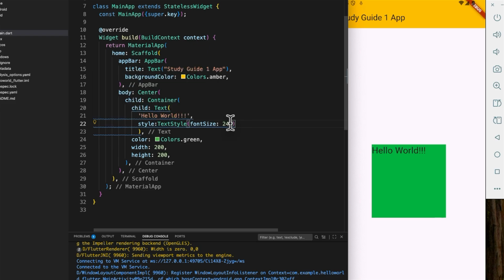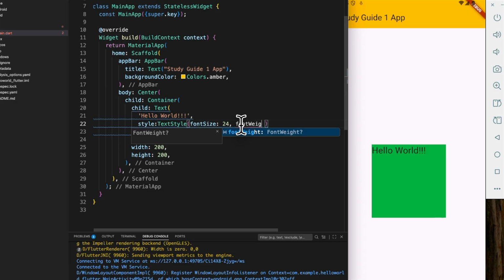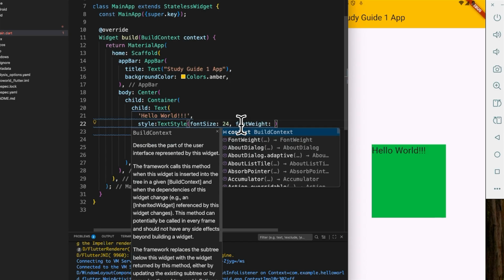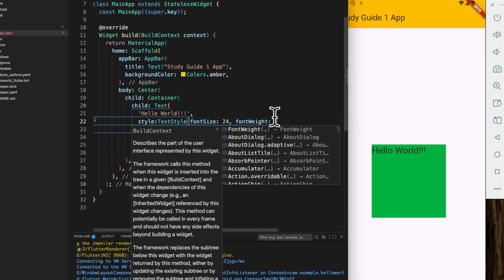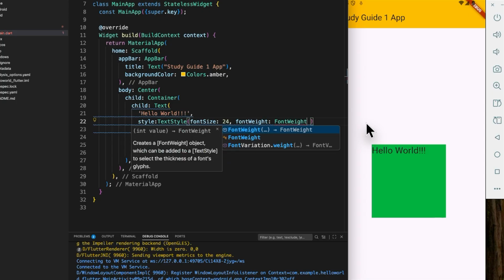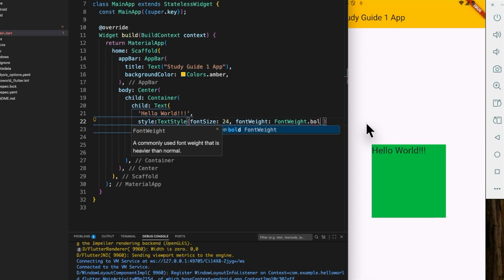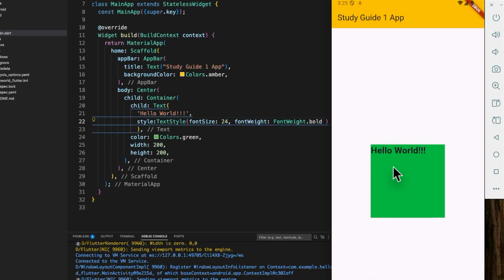Let's also adjust the font weight. So I will also give it a fontWeight. Now, in this case, it doesn't take a number. Sometimes you can hover over it to preview what it needs to get. But we want to actually give this a FontWeight. And we'll do FontWeight.bold and save that. And there you go. We've now bolded our green box.